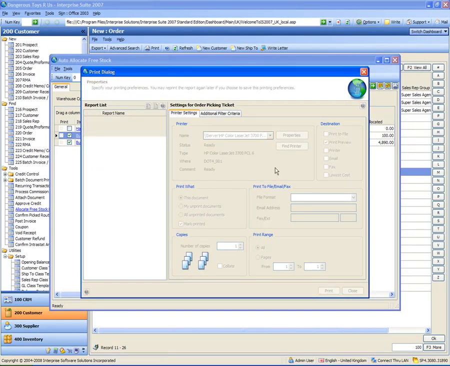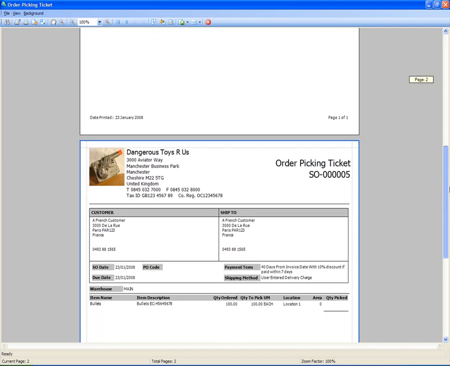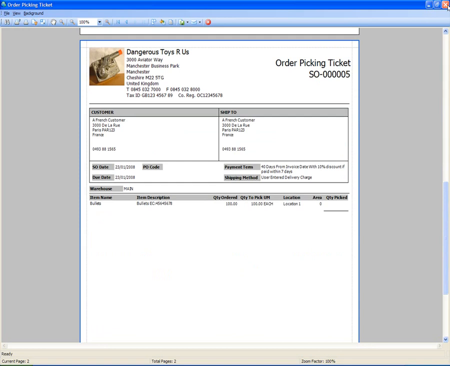Let me just print preview it again and scroll down. 4890 on that one, and if I scroll down, I've got the 100 on that one.